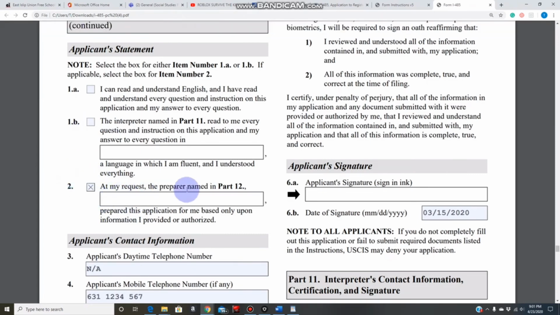At my request, the preparer named in Part 12 prepared this application for me based only upon information I provided or authorized. So since I am the preparer that was named in Part 12, I am going to write down my name in this space provided. Remember guys, use black ink pen only when filling out this form using a pen, okay? Black ink pen only.